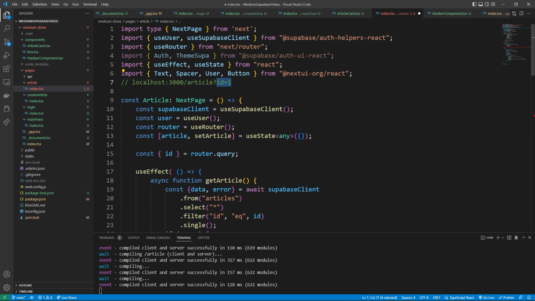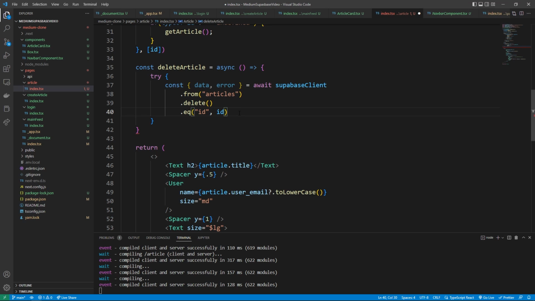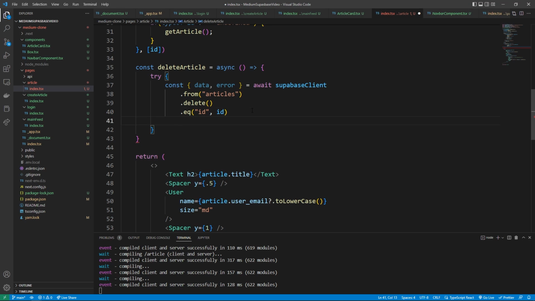For example, the ID equals 1. And Supabase is so cool because it does all that authentication of if the user actually owns this article in the backend. If you remember when we created the row level security, it helps us out so much there. So we don't have to even do any validation with its deletes because Supabase does that for us.